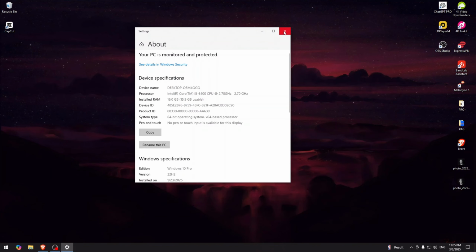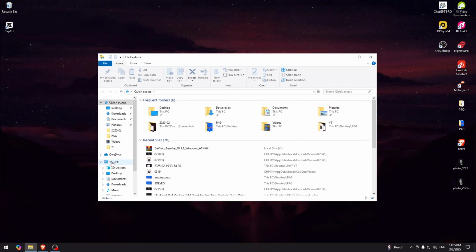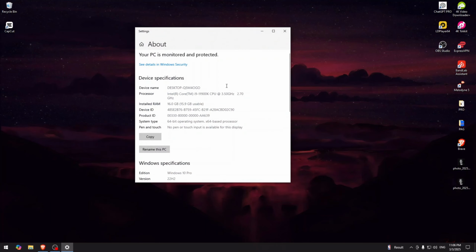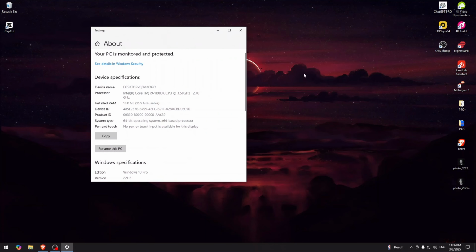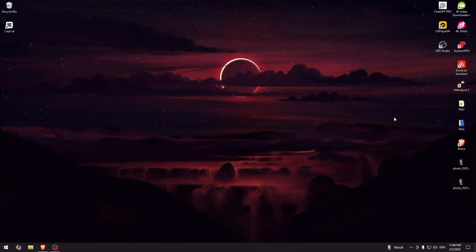Now let's check our CPU specs again. It now says Intel Core i9 11th Gen. This is a fun way to prank your friend into thinking you have a high-end PC. But keep in mind, this is just a visual change. If you restart your PC, the spec will go back to normal.